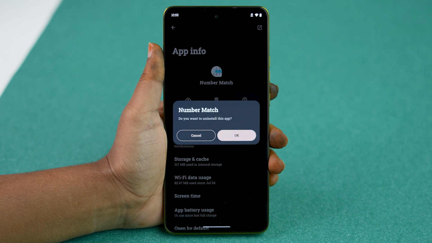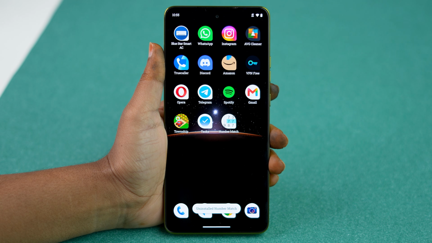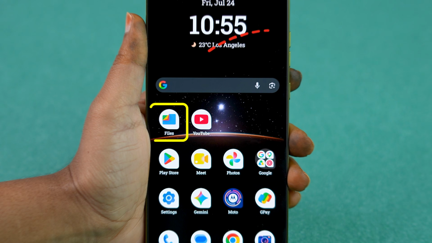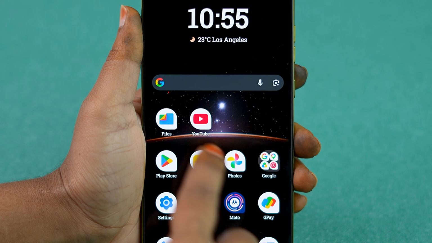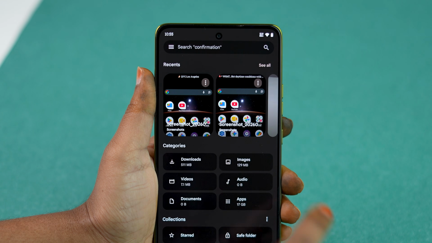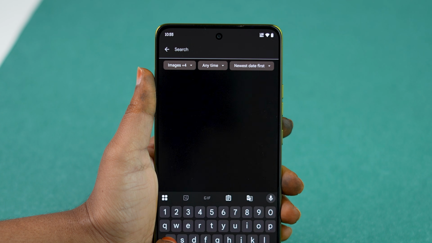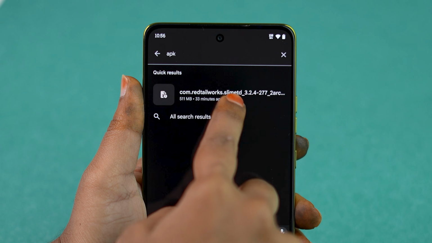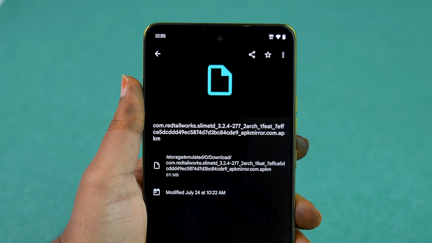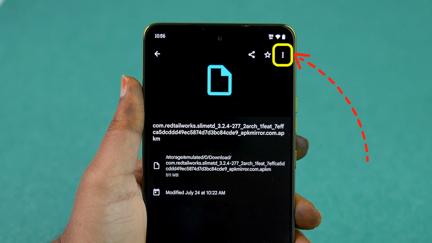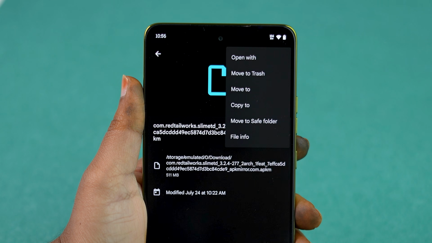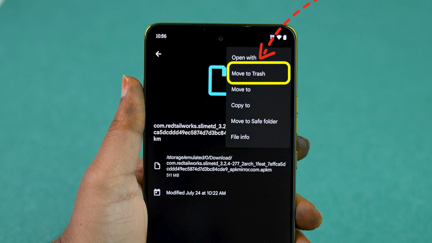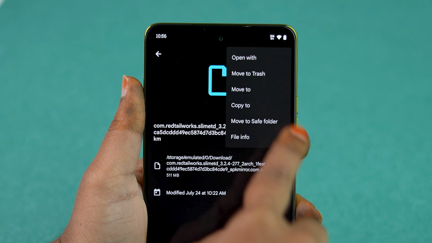Once the app has been removed, you can move on to deleting the APK file itself. For this, open the Files app on your phone. Use the search option to view the APK files saved on your device. Now, long press the APK file you want to remove, then tap on the three-dot icon in the top right corner. Choose Move to Trash to send the file to the trash folder.